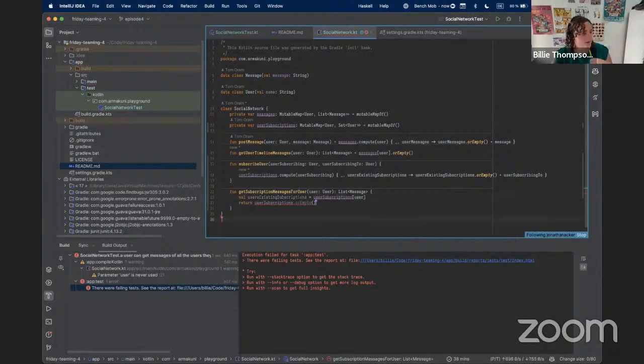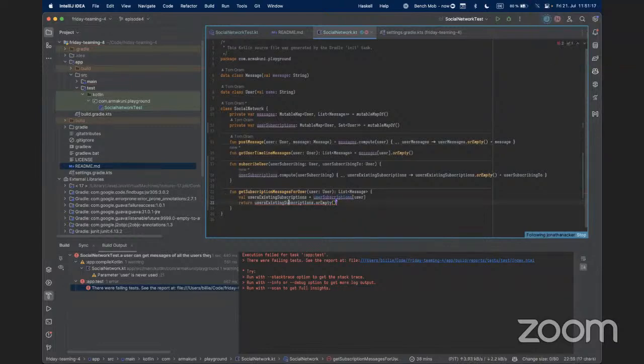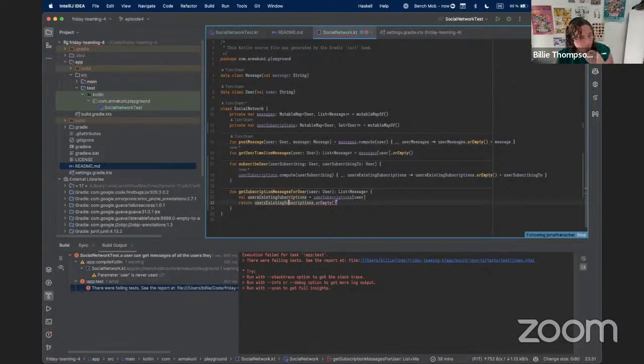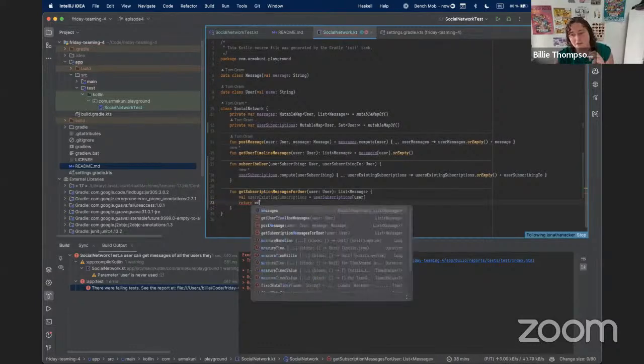Cool, nice. So we've now got the users that should be in this timeline. So I wonder if we can go and pull those out of the messages and produce a list of messages from that. Wait a minute, this is get subscriptions. This is returning a list of messages. So we need to change this so that we use that variable we just created to go into the user messages map and get the messages for each of those users.